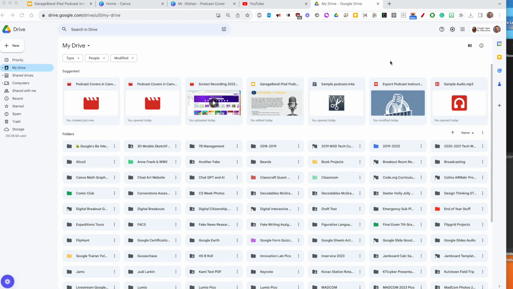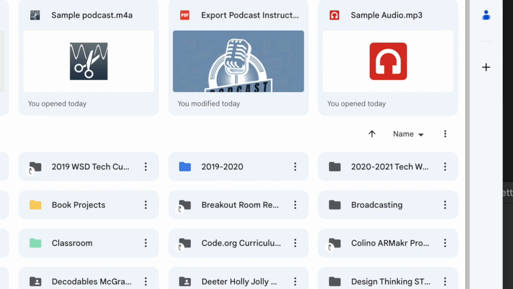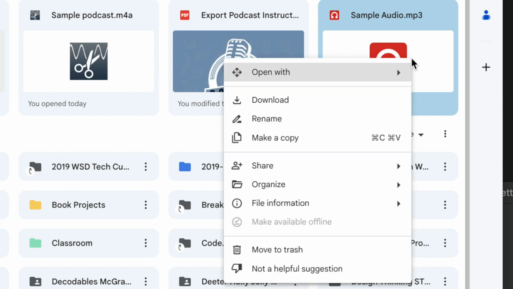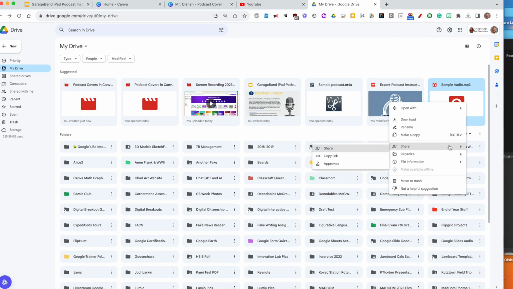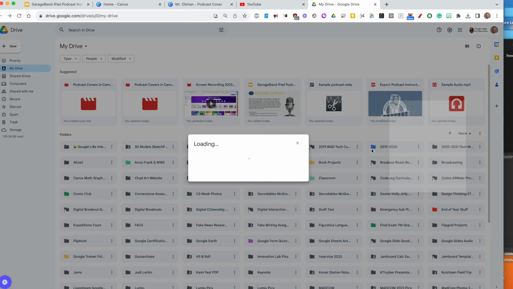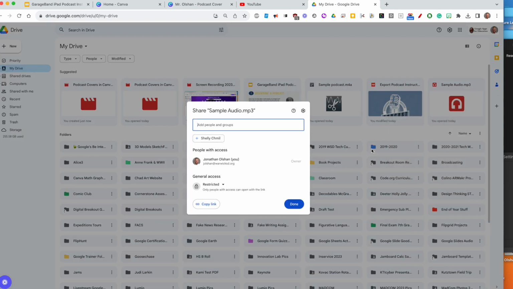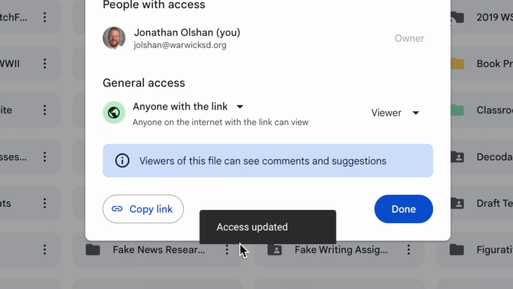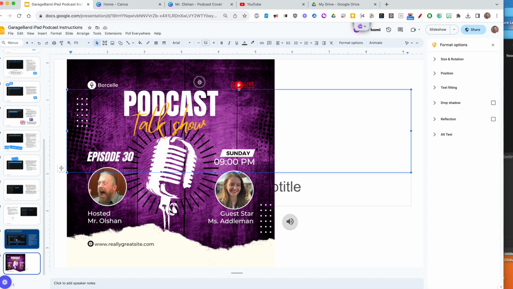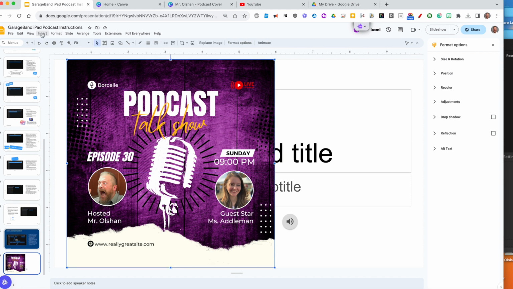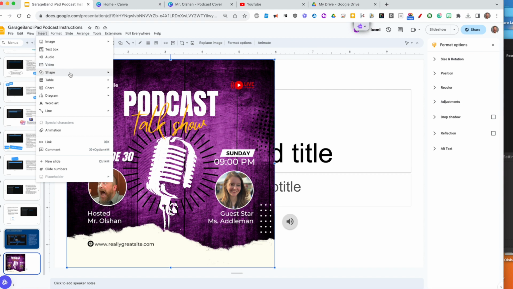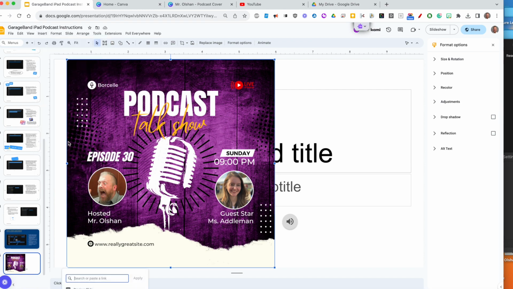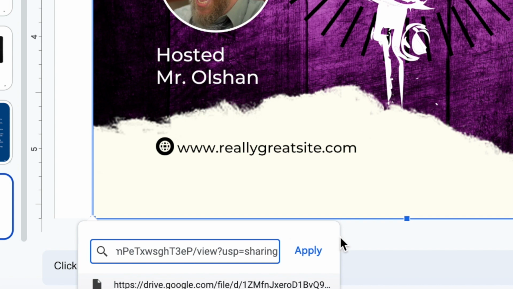Another way you can share your project is by putting your MP3 into your Google Drive, right-clicking, going to the share button, clicking share, changing access to anyone with a link, and then copying that link. You can then go into the Google slideshow, click on your podcast cover, insert link, and paste your link right there.